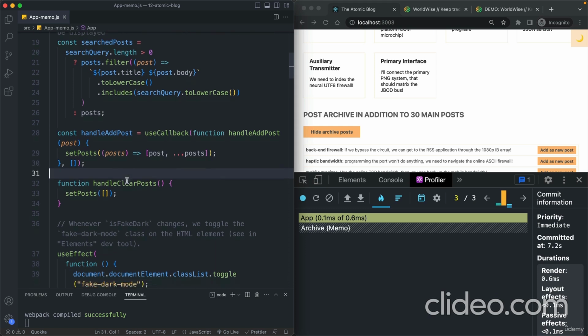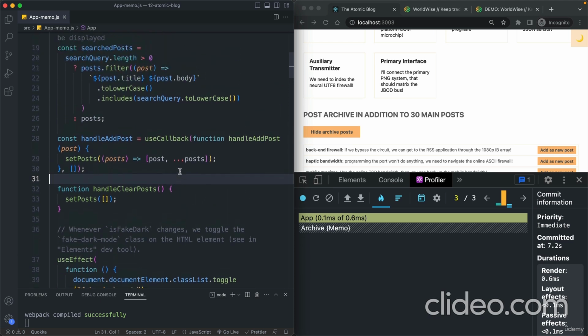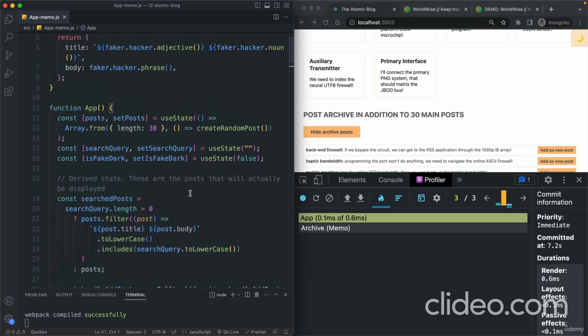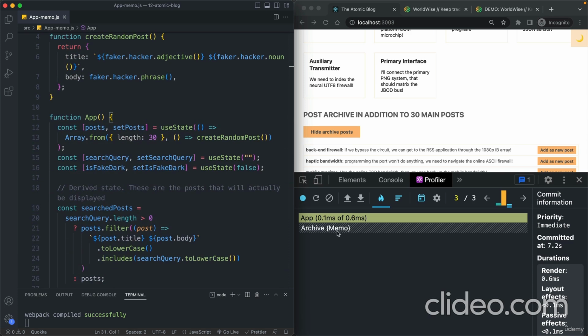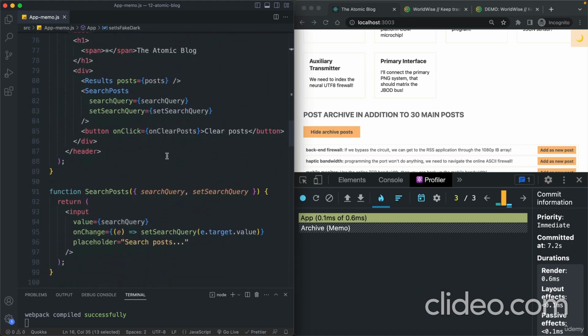And finally, I want to just quickly finish with a small experiment. So let's pass in another function into our archive component, but this time a special one. So let's say here this setIsDark function. And I say special because this is the function that is returned from useState. And so let's pass that as a prop just to see what happens.